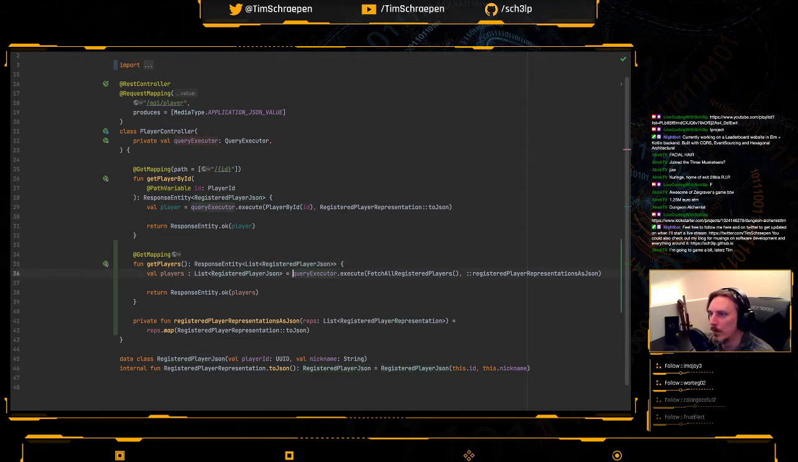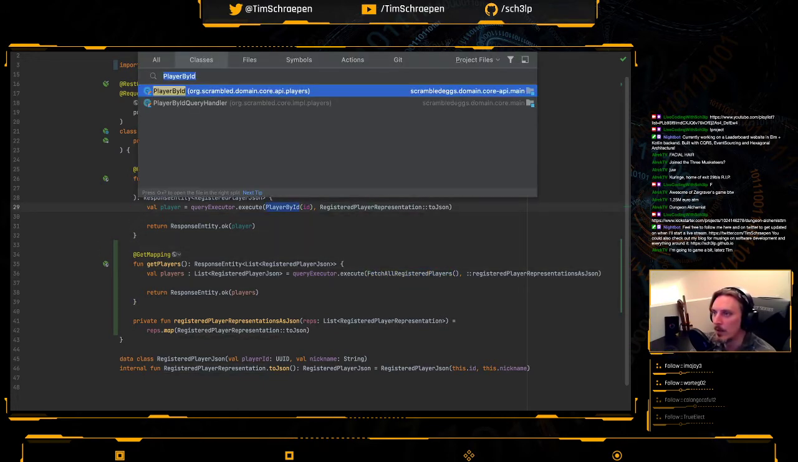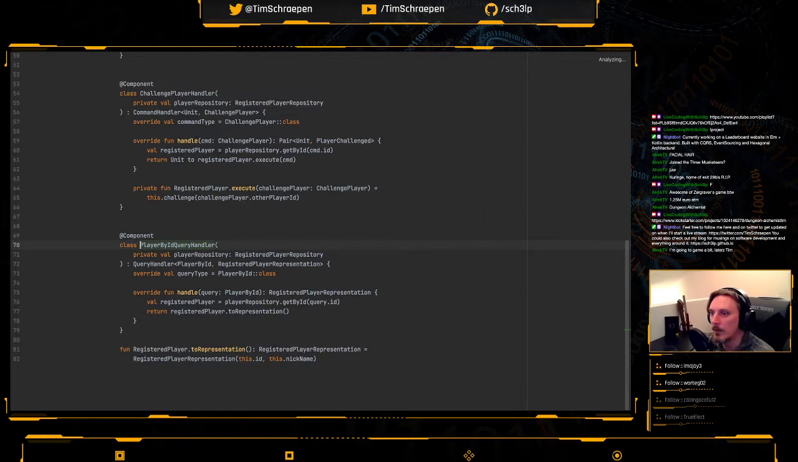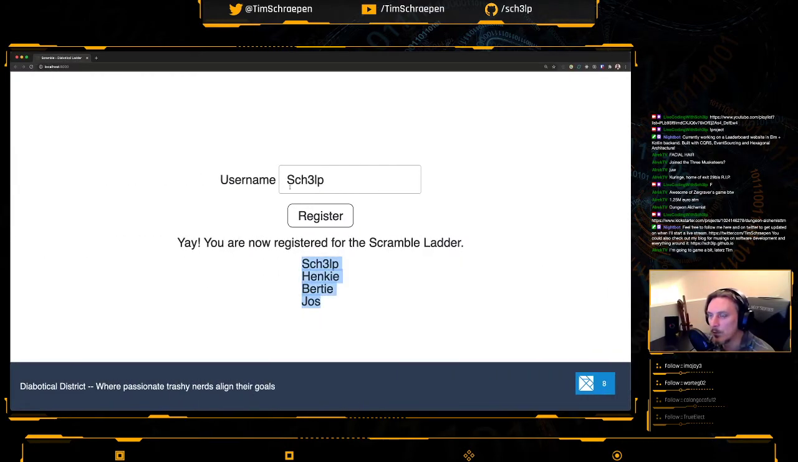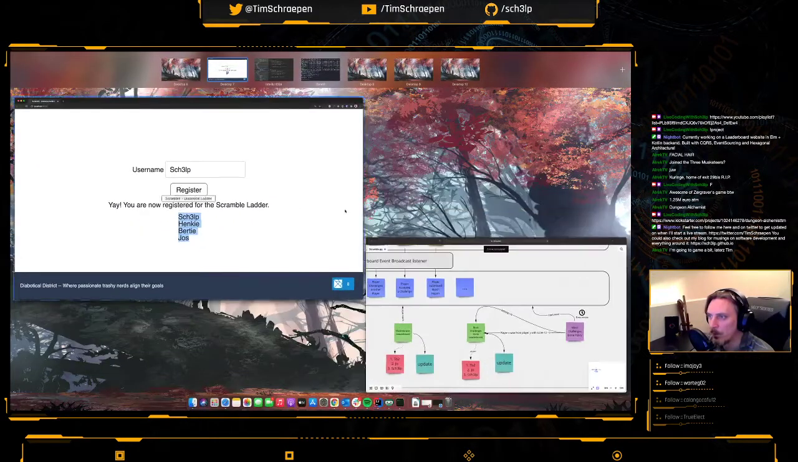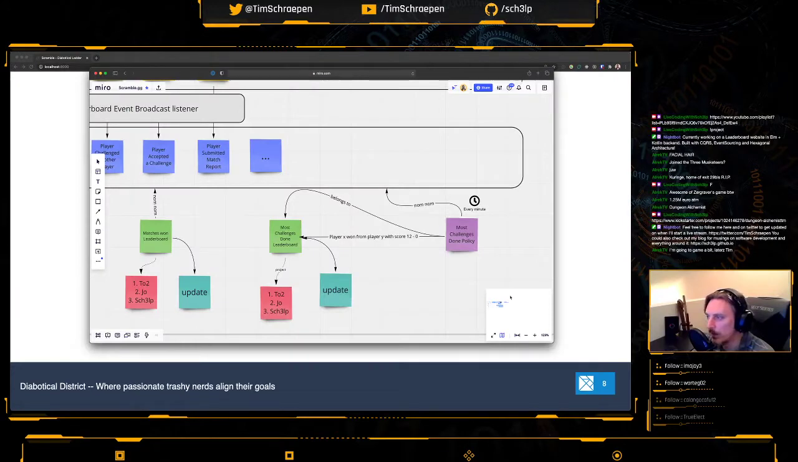Sweet. So then the next thing we need to do is implement a query handler for this one. So if I go and look at the player by ID query handler, where's this at? We've got a core domain, for the lack of a better name, actually. So if you've got a better idea, which is actually something I tried figuring out, what is an actually good name for that.